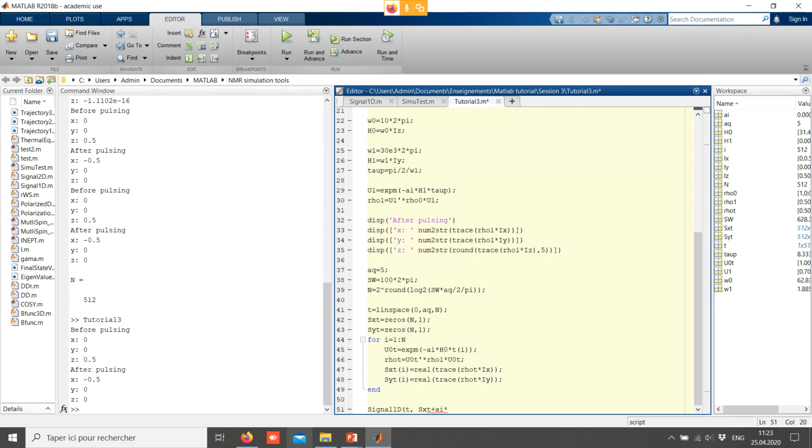Here we assume that we have quadrature detection, meaning that we detect both along x and y. So what I've written here takes the signal along x and the signal along y, but I have multiplied it by the complex number i, which means that for each point of time, I now have a complex number representing the signal in the complex plane. So it's an equivalent way to write it.